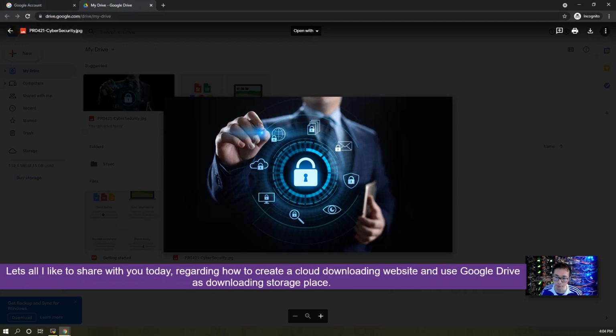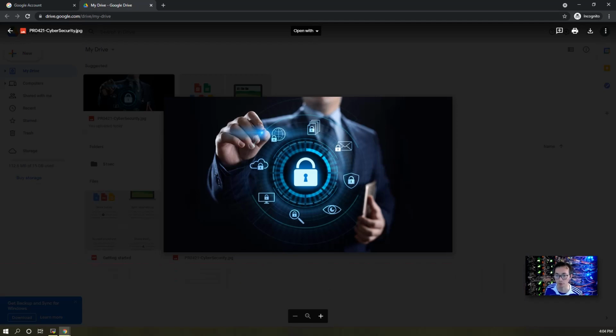That's all the steps I can show you today for how to create your own downloading website and use Google Drive as cloud storage for your downloads.